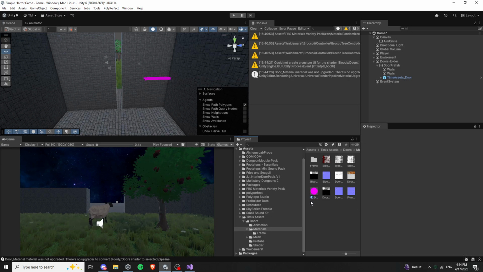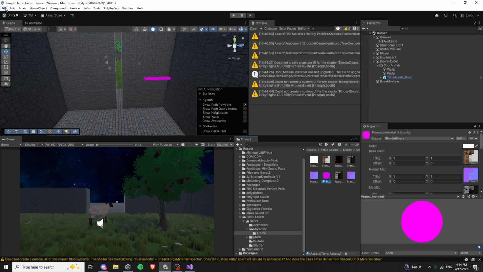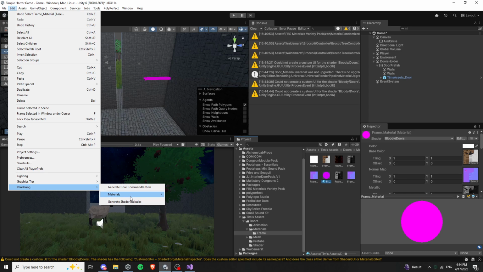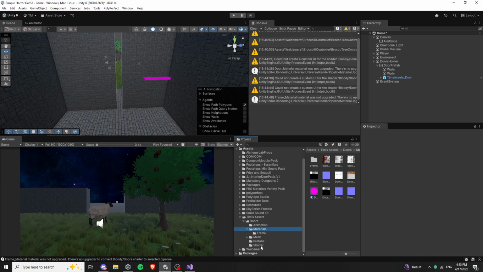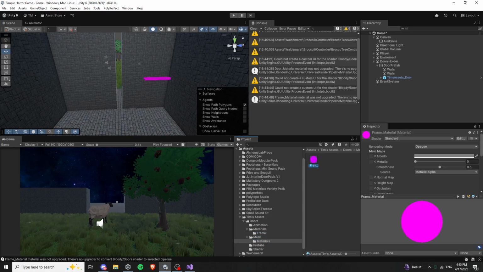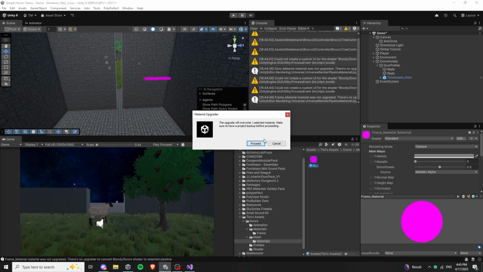Okay. Let's make sure everything is okay here. Oh, that's unfortunate. You see, we have an issue with the material. It seems that it is not compatible with our project, unfortunately.